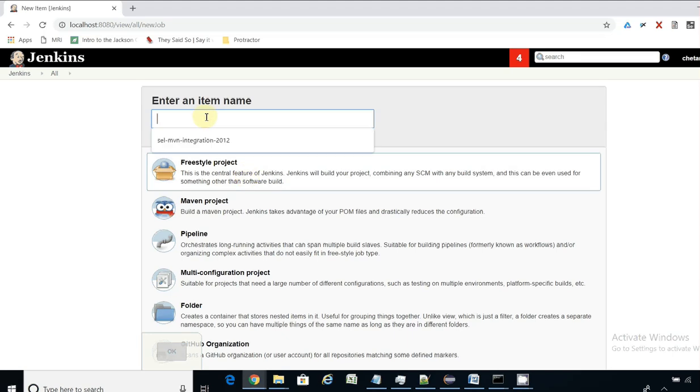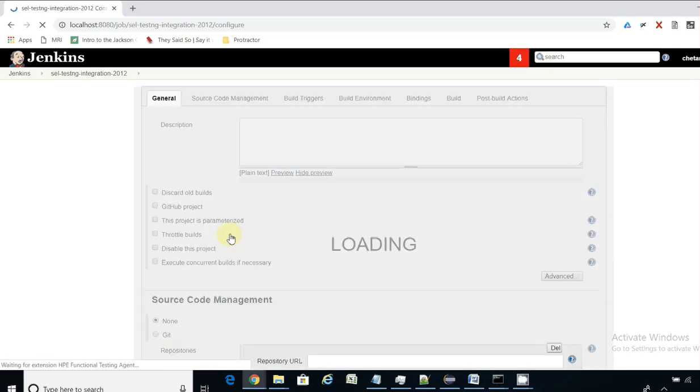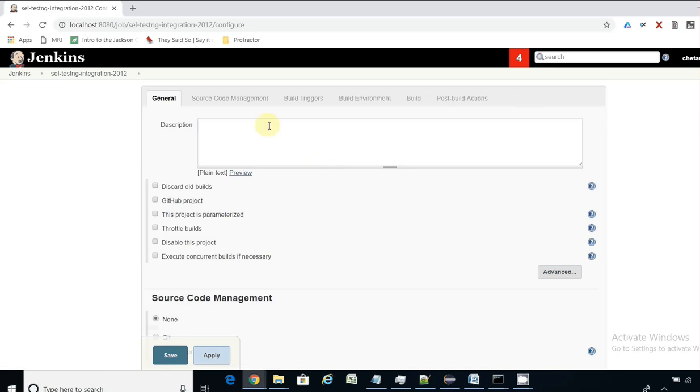So I need to give the name here. So I'm going to just say here Selenium TestNG, because ours is a TestNG project, integration, and I'll give today's date like this. Okay, some name I have given, right? And then just say okay, right? And then guys, if you see now, I have come inside the project and there are certain sections to be filled up.